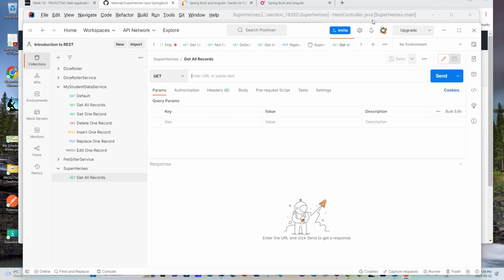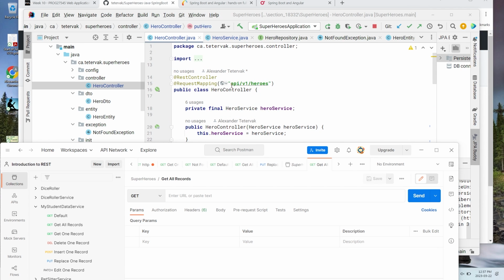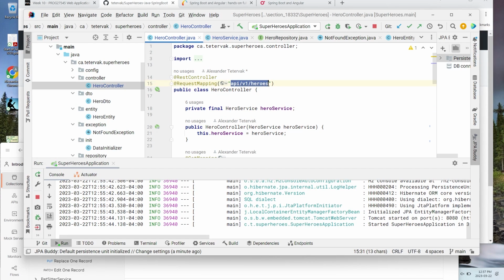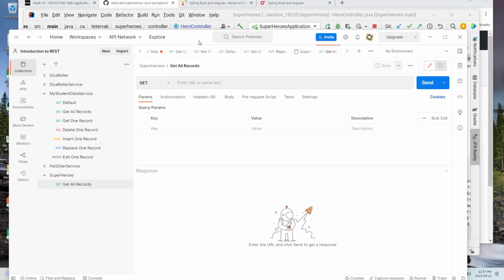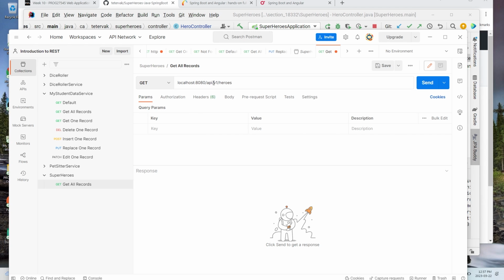And what is the address to get all records? So let's look it up. It is localhost 8080 and this stuff, right? API v1 heroes. Control C. And I type localhost 8080, colon 8080 slash, Control V, API v1 heroes.